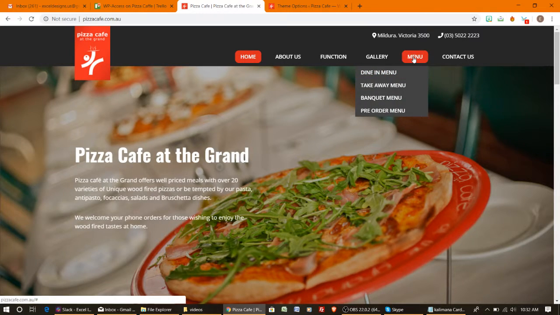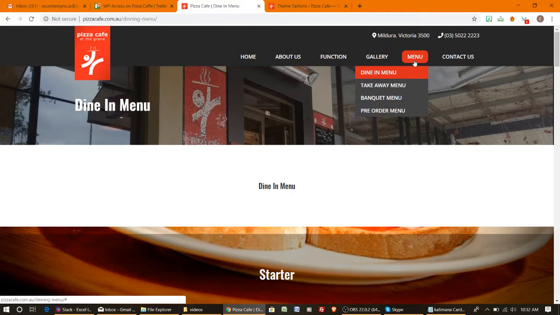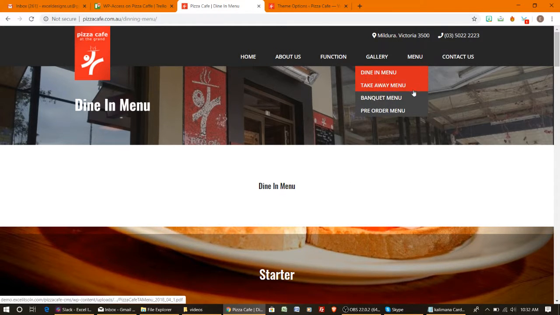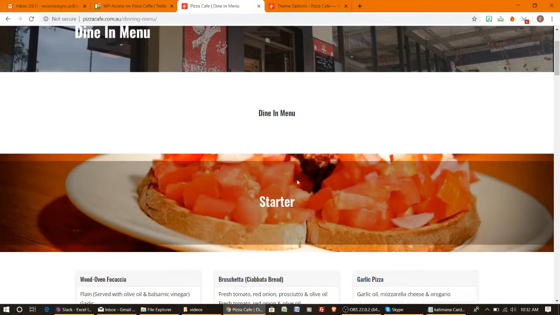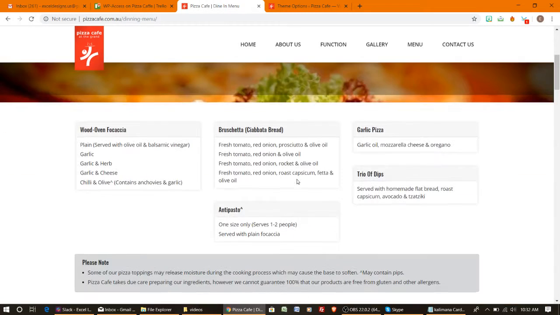Now let's look at the menu here. As you know, we have the dining menu and the banquet menu, which are the menus that we can see on the website, and the takeaway menu and pre-order menu are the PDF menus, right? Since the dining menu and banquet menu, you wanted them as they look on your print media, or like your table menu that you have in your restaurant.